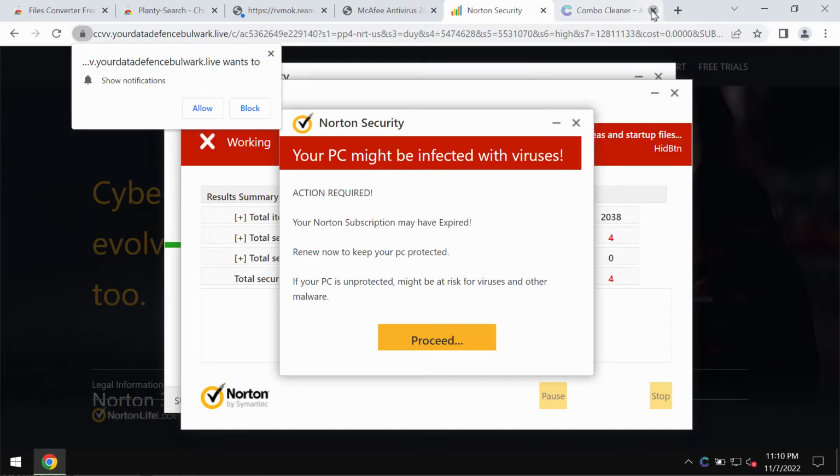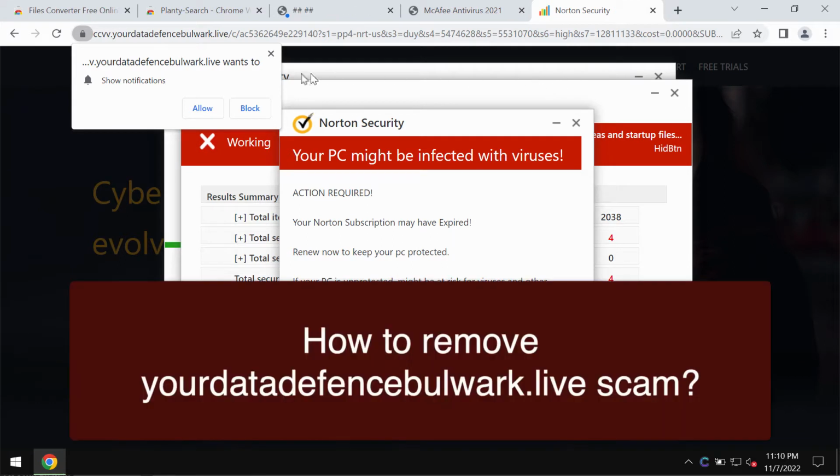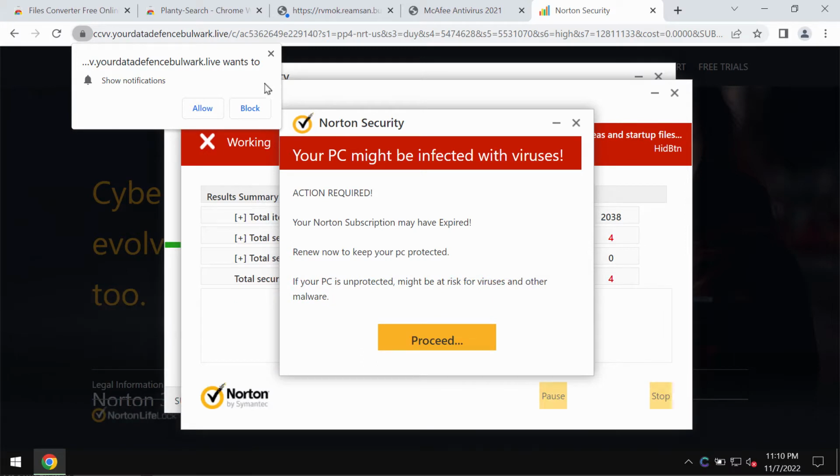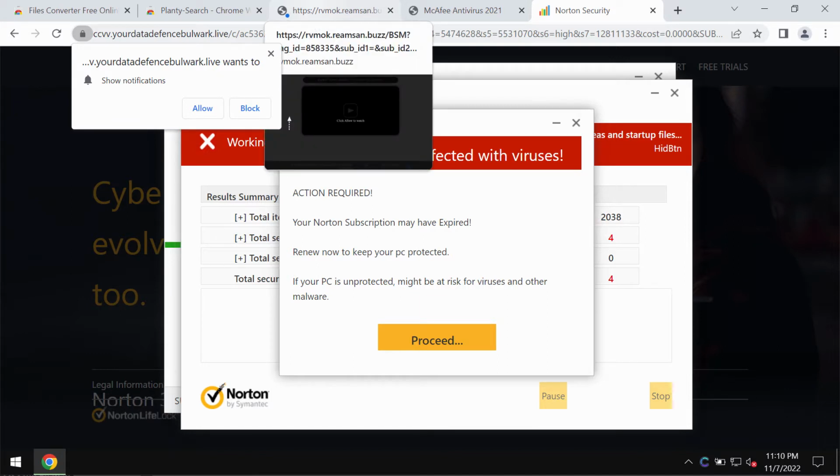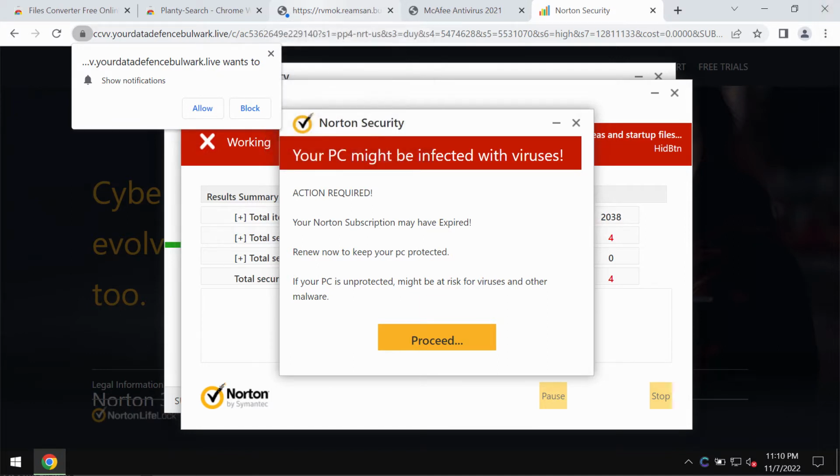This is the video guide dedicated to help you get rid of the pop-ups that come from the site Yourdatadefencebulwark.live. Yourdatadefencebulwark.live is a junk website that attacks Google Chrome and other browsers. It tries to actually mislead people and to make them click on this allow button.